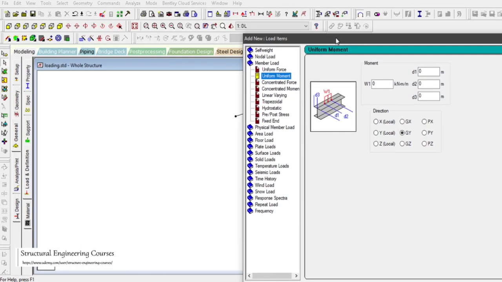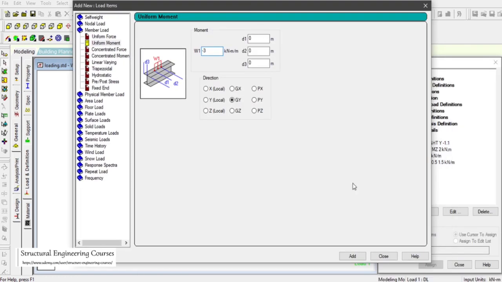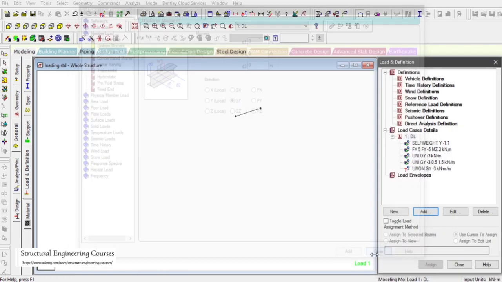Similarly, we can apply the uniform moment also. The uniform moment units are written as kilonewton meter per meter. For example, if you want to assign a minus 3 kilonewton meter per meter moment, left click on add and close.